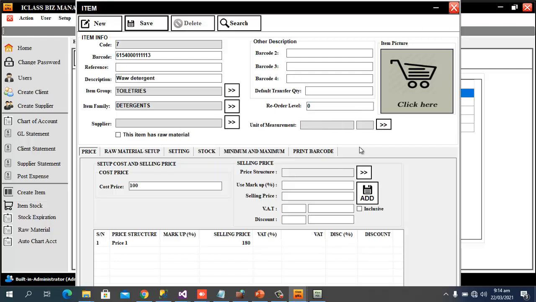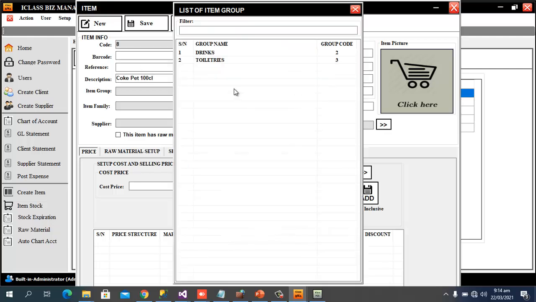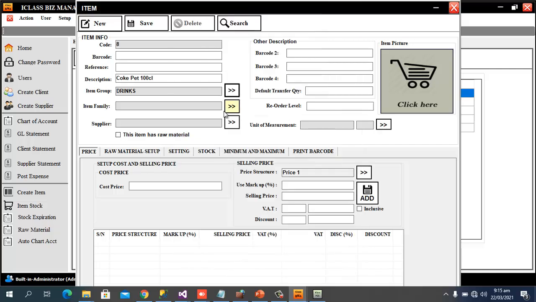So now, as you have seen, for the item that doesn't have a barcode, when you want to register it, just click on new without barcode. Leave the barcode empty. Just put the description, maybe popcorn, or let's just say Coke pet 100 cl. Then the group is drink.